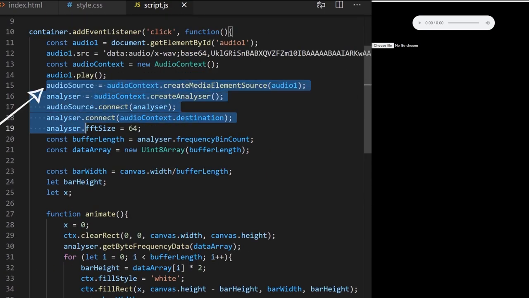We create audio source, we create analyzer, we connect audio source to analyzer node, connect analyzer to destination, which is computer speakers, we set FFT size, buffer length, and we convert it to a UINT8 array. Then we calculate width, height, and horizontal X coordinate, and animate all of that with an animation loop.